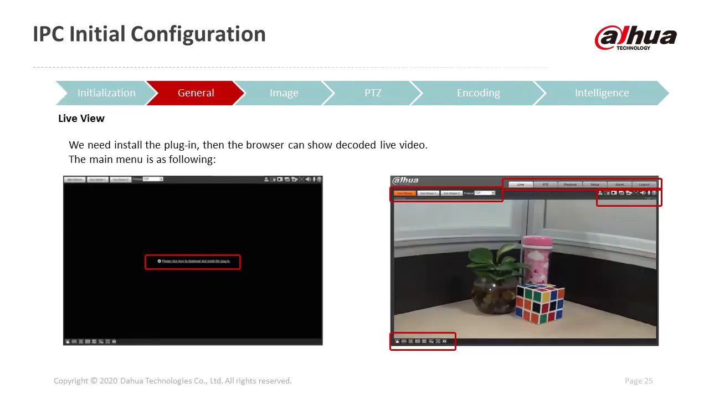If it is the first time for you to log into the device web page, it will show the LiveView interface by default. We need to install the plugin, then the browser can show decoded live video. There are also some shortcut buttons on the LiveView interface to help us take quick camera operations, such as snapshot, zoom and focus, image adjustment, rules info.